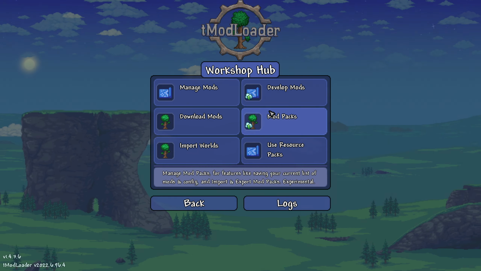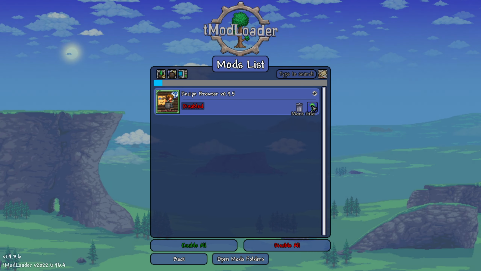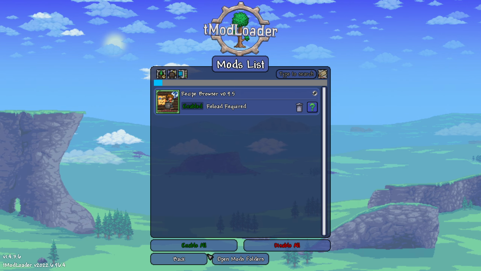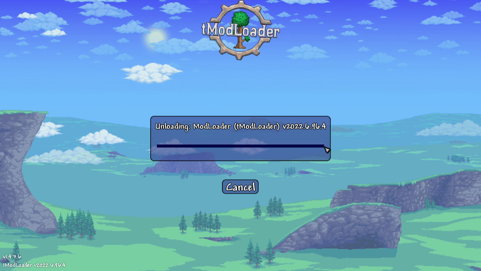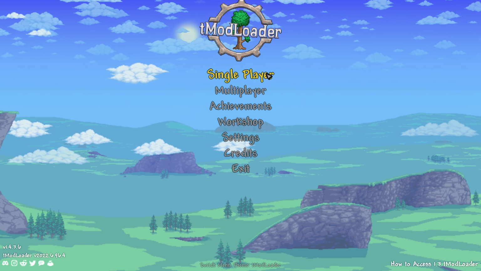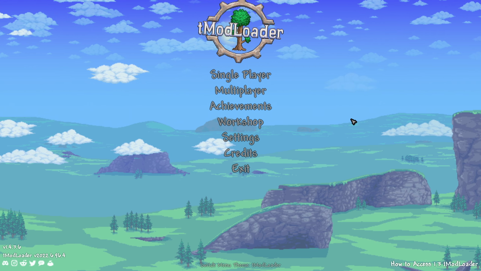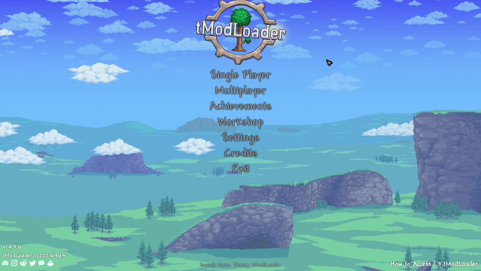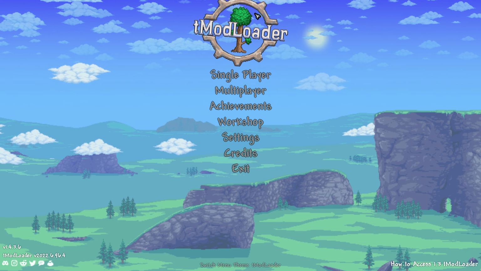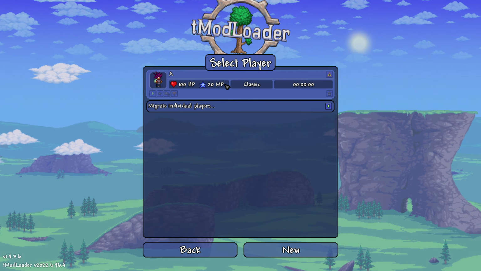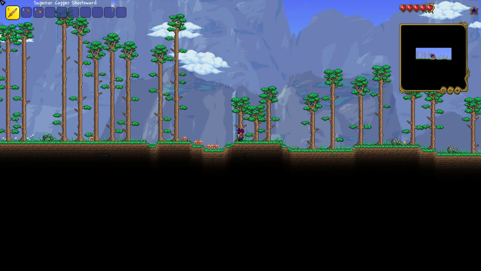And then we have to go back, we have to go manage mods, you have to enable it, and then go back to reload it. Now that is your recipe browser downloaded for 1.4, a lot simpler than it was for 1.3. I'll show you it. So I've created a world and character.